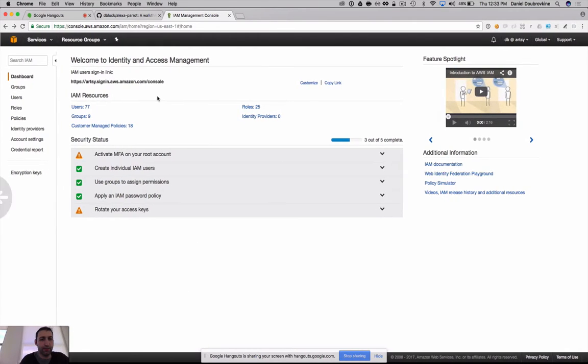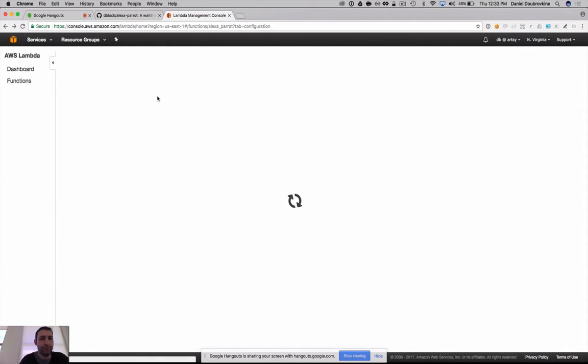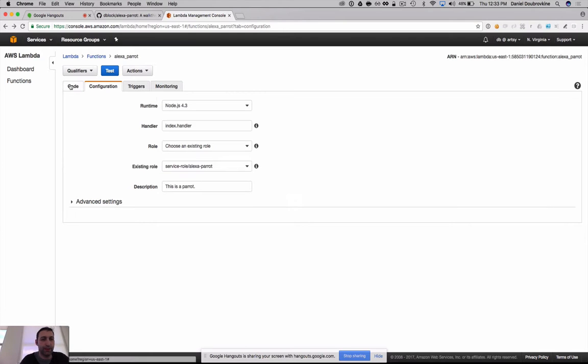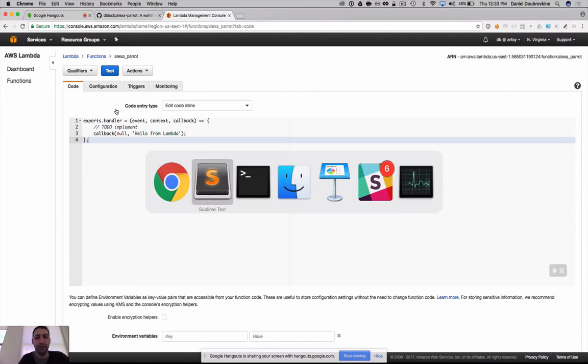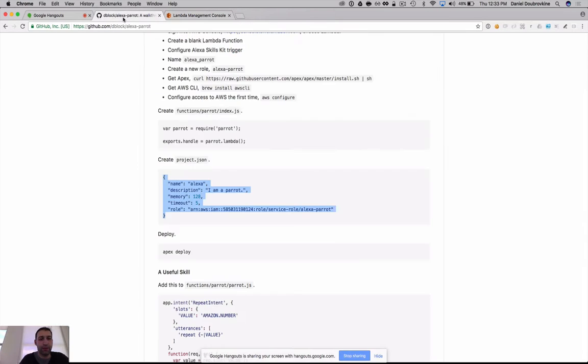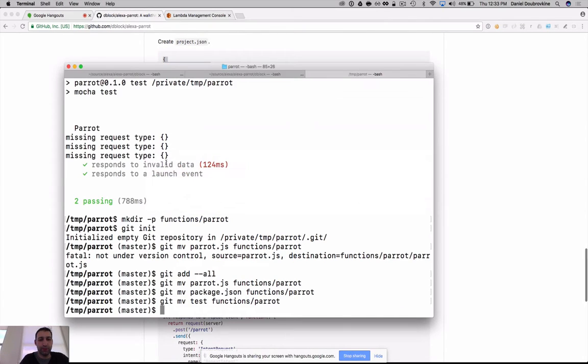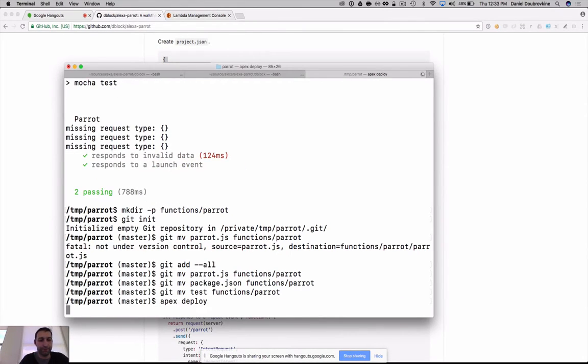So let's go back to Lambda. We still haven't pushed any code to Lambda. We still have our default code that's here. So I think we are basically done, and we can just do apex deploy.